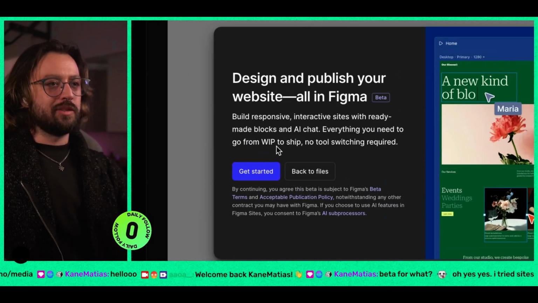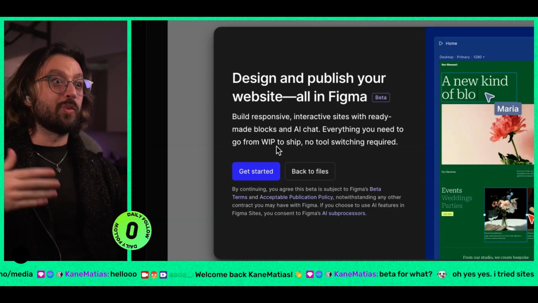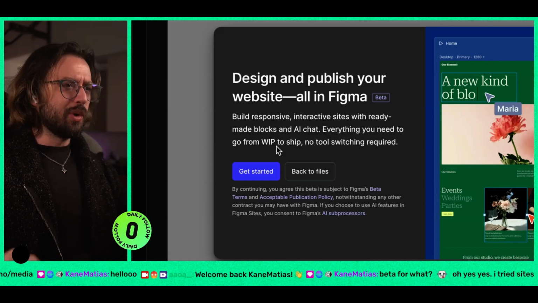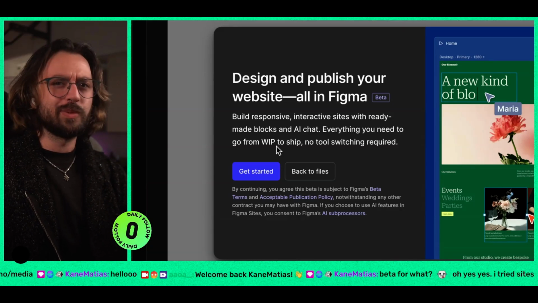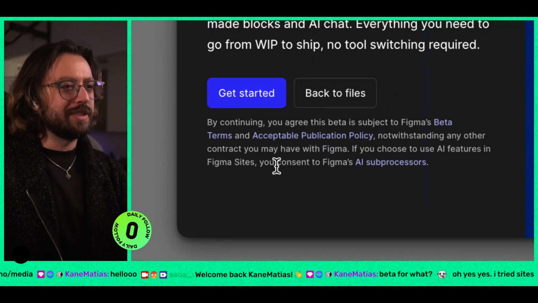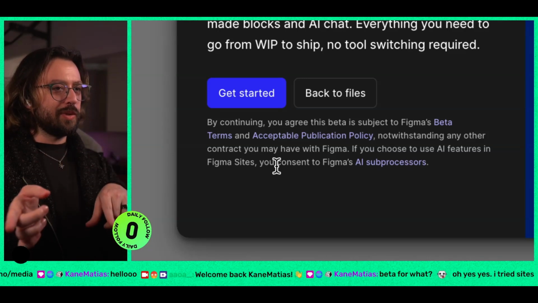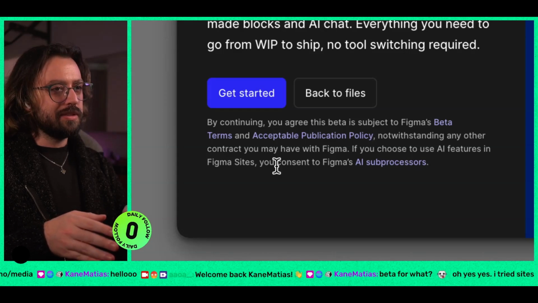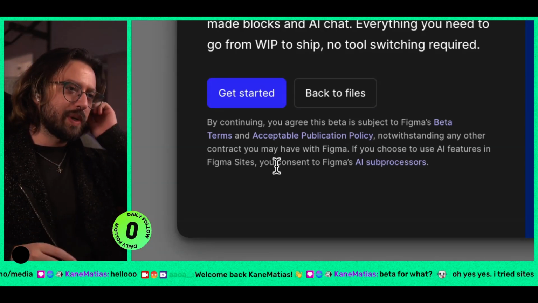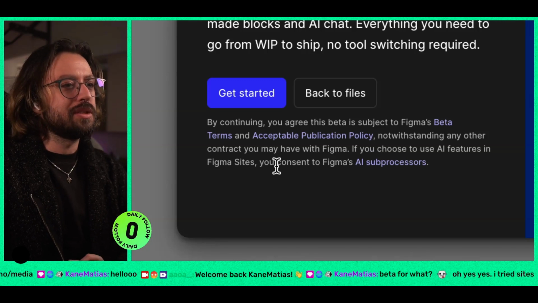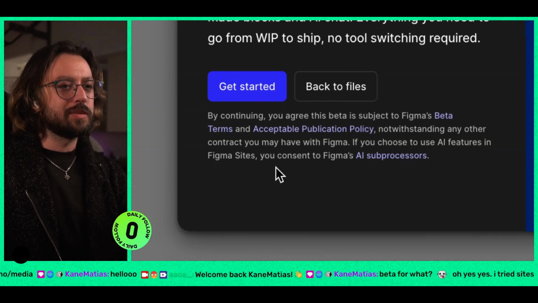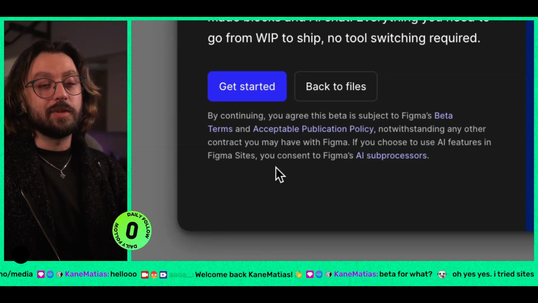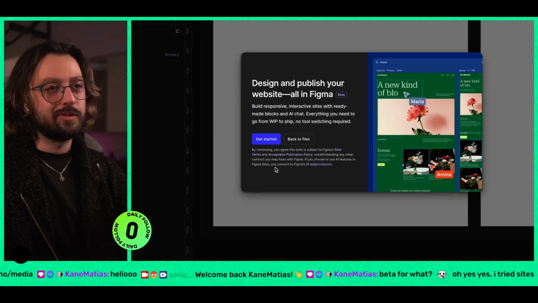This is Figma Site. Build responsive interactive sites with ready-made blocks and AI chat. Interesting. Everything you need to go from work in progress to ship, no tool switching required. I have doubts. Then the fine print: by continuing, you agree this beta is subject to Figma's beta terms and acceptable publication policies. Interesting: notwithstanding any other contracts you may have with Figma, if you choose to use AI features in Figma Sites, you consent to Figma's AI sub-processors, which means as soon as I get started, I'm going to have to give out my rights for content.